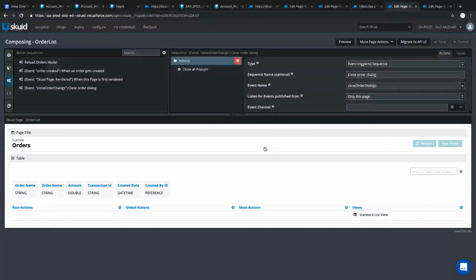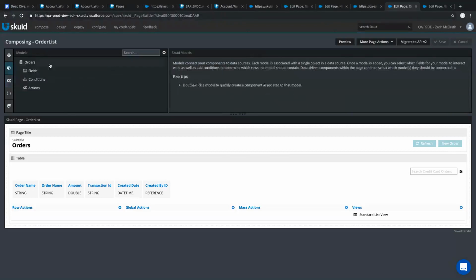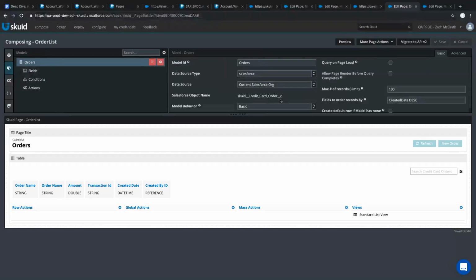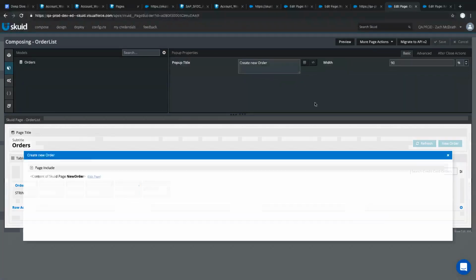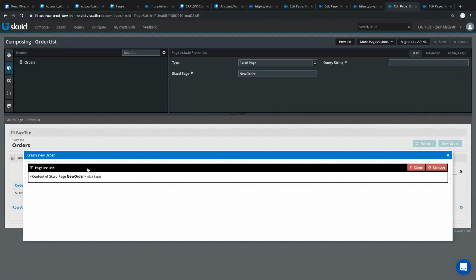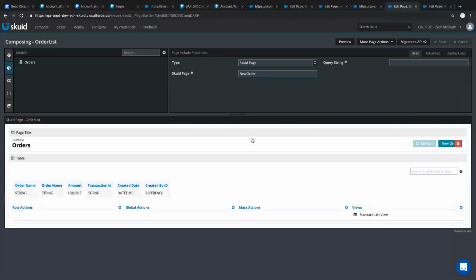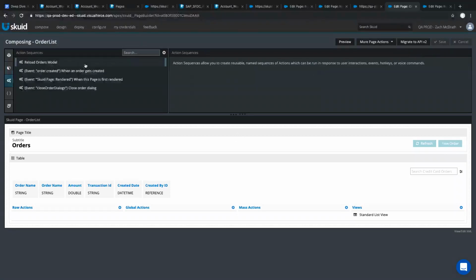So here's my list page, and this one just has basically one model with my order object. It's got a custom credit card order object, very exciting. And then I have a button. Now this button, all it's doing is showing a modal which has another Skuid page in it. So that's really all this page has in terms of what it's doing. But in the action sequences, this is where it's interesting.